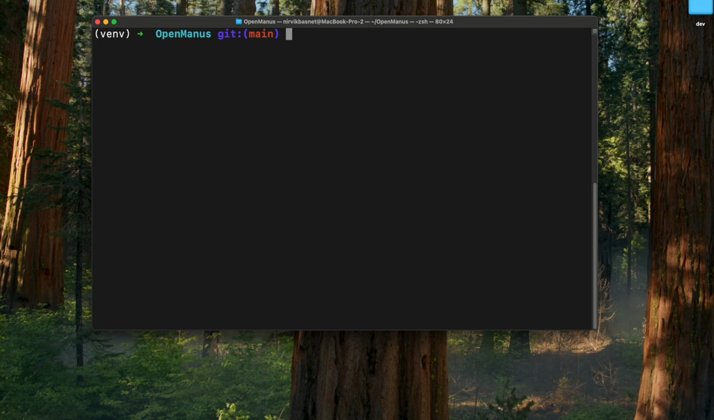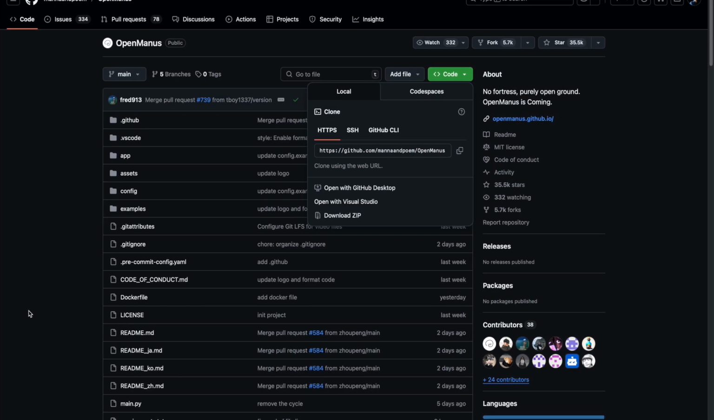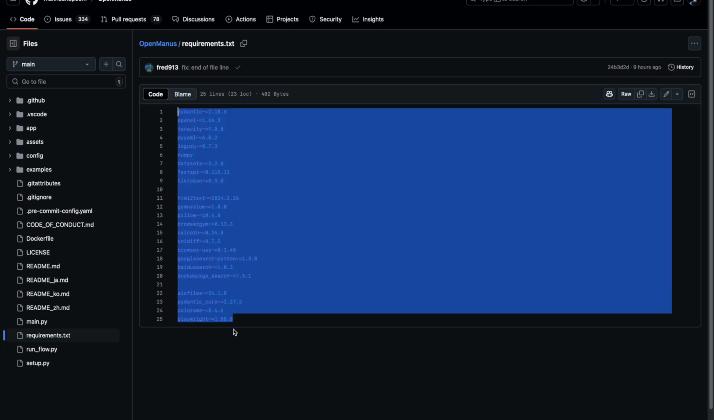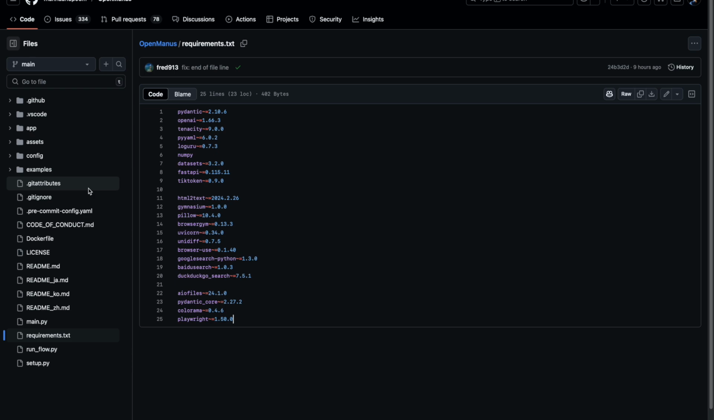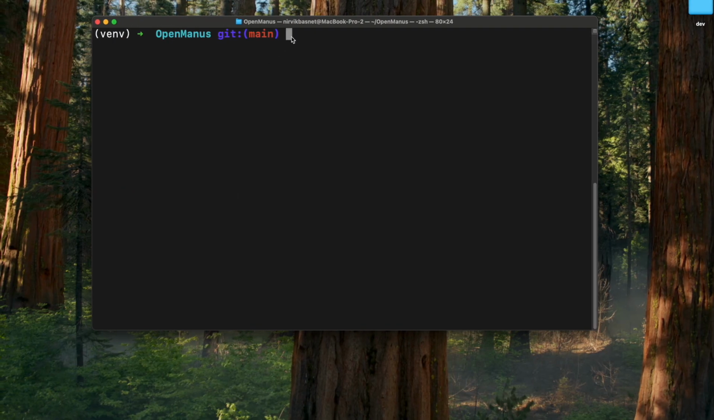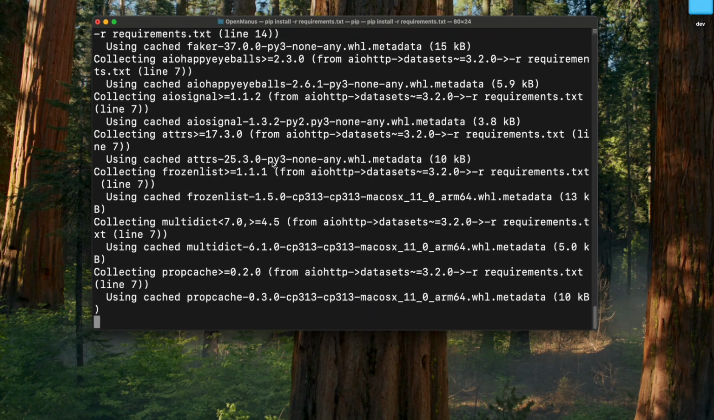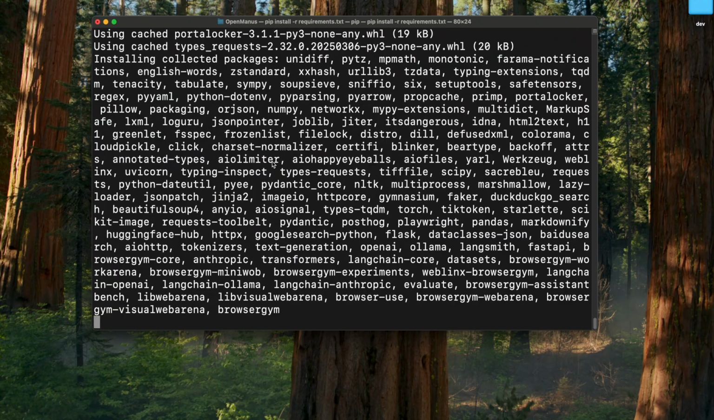The next thing we'll do is install all the requirements. If we go and see this requirements.txt, they have all the dependencies which are required to run this project. So we will install everything at once by doing pip install -r requirements.txt. All the dependencies are getting installed.